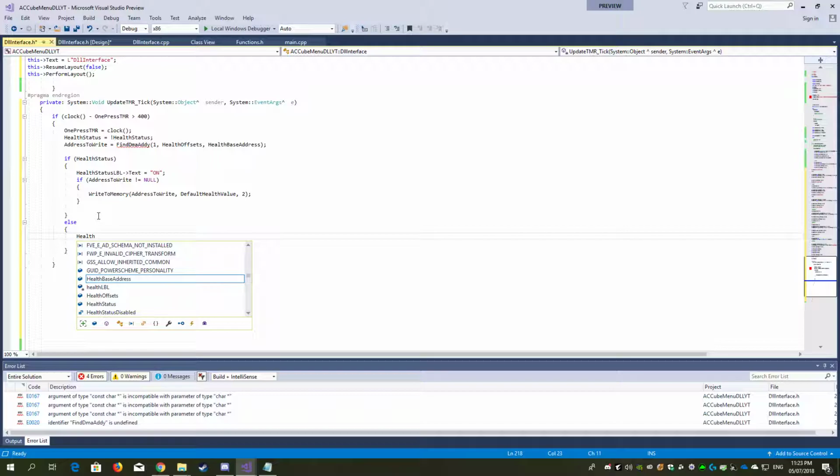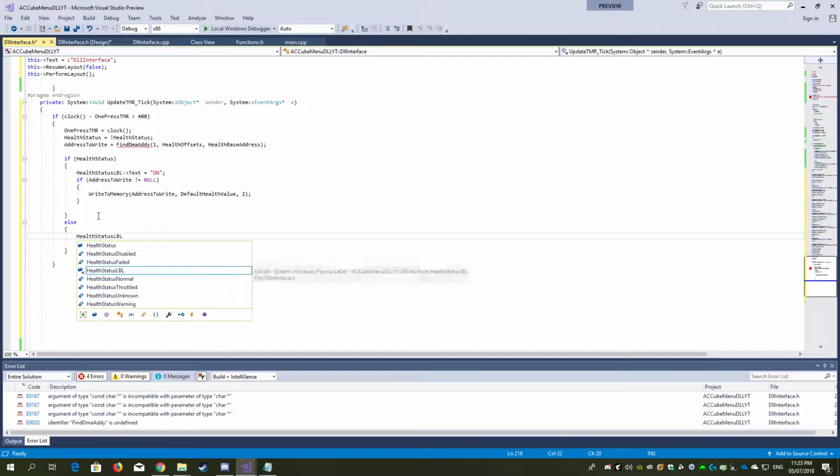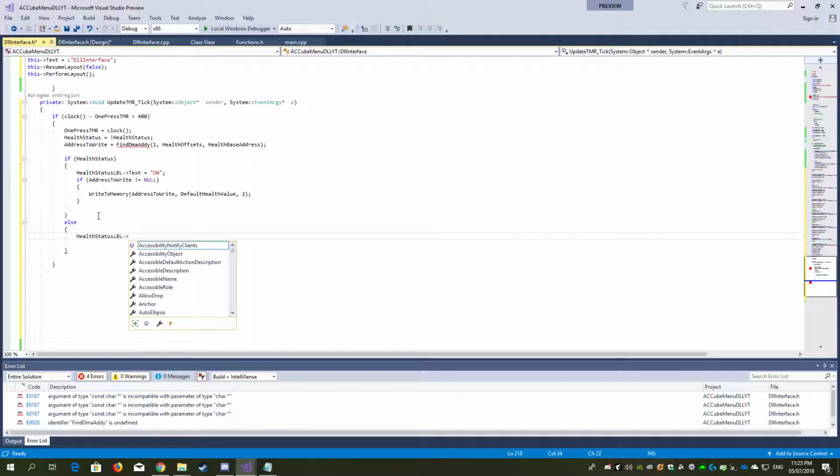Else health status label. Actually there should be an equals there. Off. And it might do this thing again, and it's done this to me before, so just do that and put it back.